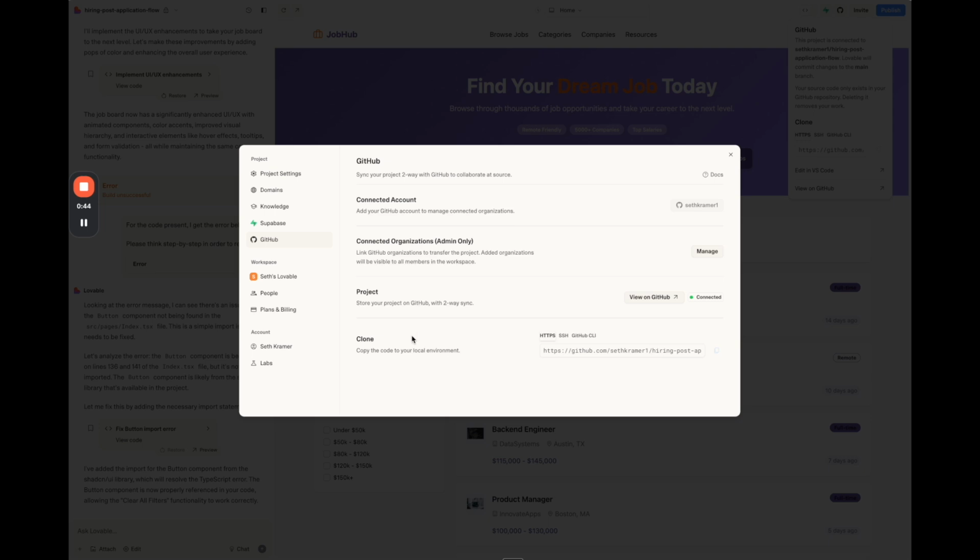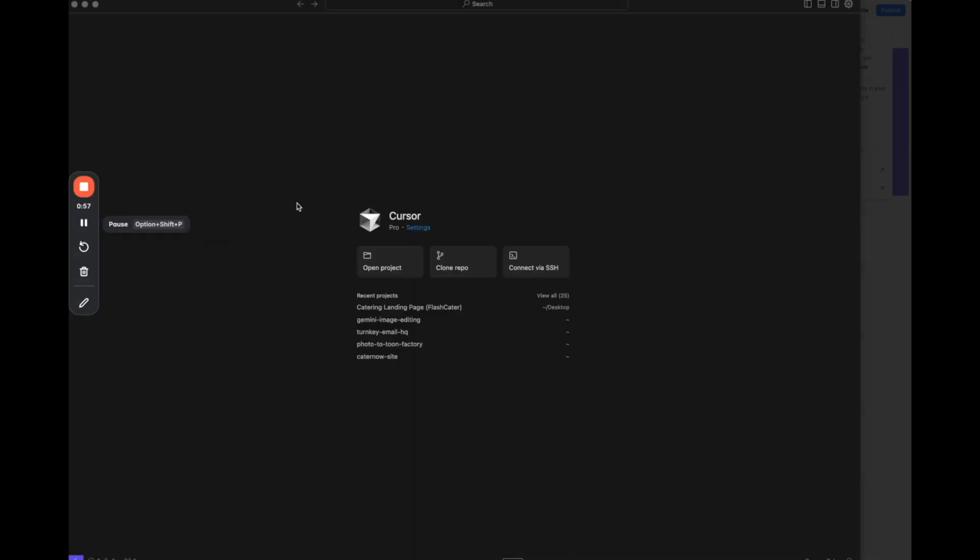Great. So now the project is in my GitHub account, and we have this URL here to copy the code to our local environment. So all we have to do is copy that code. We're going to go to Cursor now. So here's Cursor. This is the homepage of Cursor. We're going to click clone repo, paste in that repository. We're going to click clone from GitHub here. Paste in the repository. Go back to clone repo, paste it in and say clone from URL.